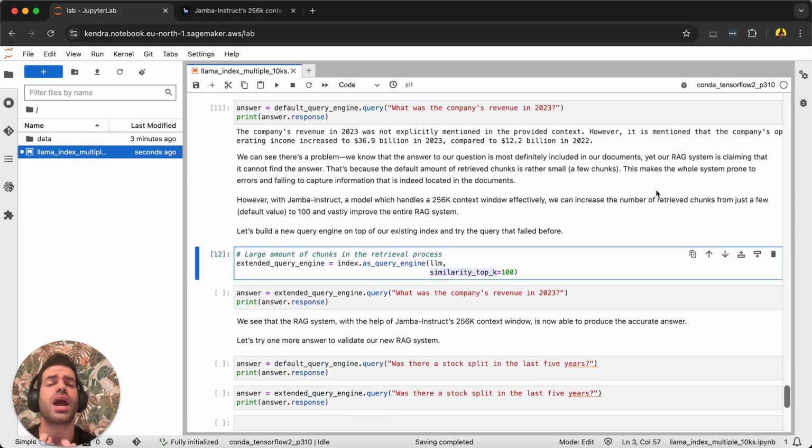Well, we can either try and really improve our search, maybe add a re-ranker component or something like that, or we can just keep our search very simple and maybe even kind of naive. But if we have a language model after that that can handle long context effectively, we can just increase the number of segments that we are returning. In this case, this is what we're doing. Extending the query engine, it now returns 100 segments instead of just a few.